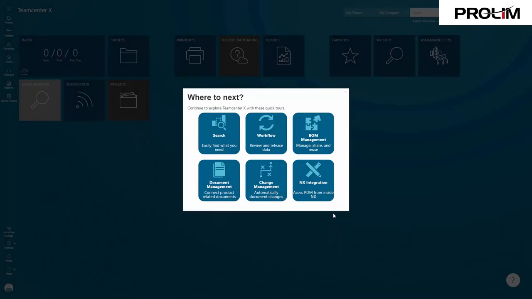From there, you'll be presented with a dashboard where you can select from user-guided overviews that cover some of the main areas of Teamcenter X. You're free to try out the software on your own, but we recommend going through the guided overviews first so you can get a good idea of the capabilities of Teamcenter X and how it can help your business.